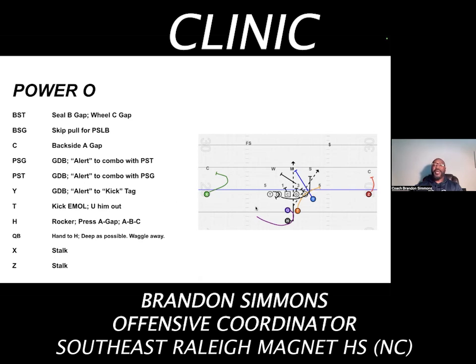The T in this formation is responsible for kicking out the end man on the line of scrimmage. We coach our T's to attack the line of scrimmage very, very fast, but under control, and they're responsible for kicking out the end man on the line of scrimmage. We also communicate, hey, you him out. On the H, he's responsible for rocker step. And the quarterback will receive the handoff and hand it off to the H.